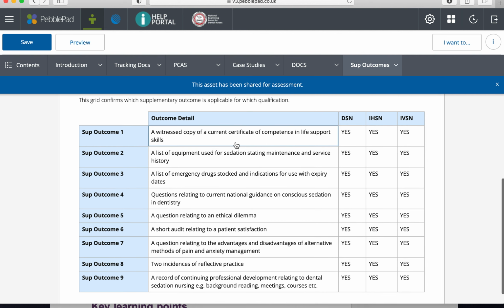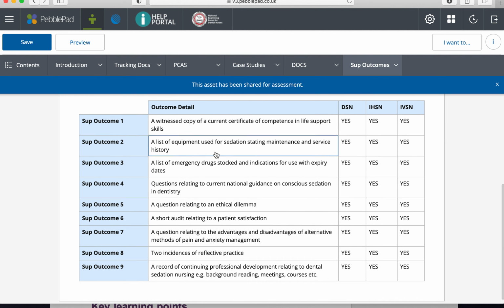So first of all, 1 is just to upload a certificate for your ILS training, your immediate life support training, whenever you do that. 2 is just a list of the equipment that you use. The big equipment, you'll put the maintenance and service history. For smaller equipment, you just write what it is. That's all the equipment you use, so even things like cannulas and 5mm syringes, for example.